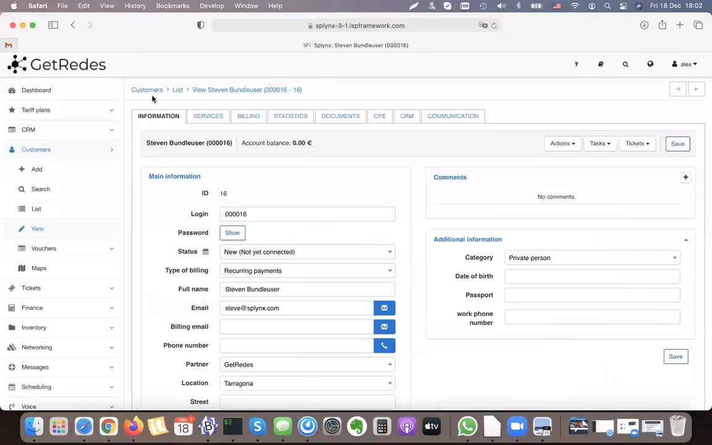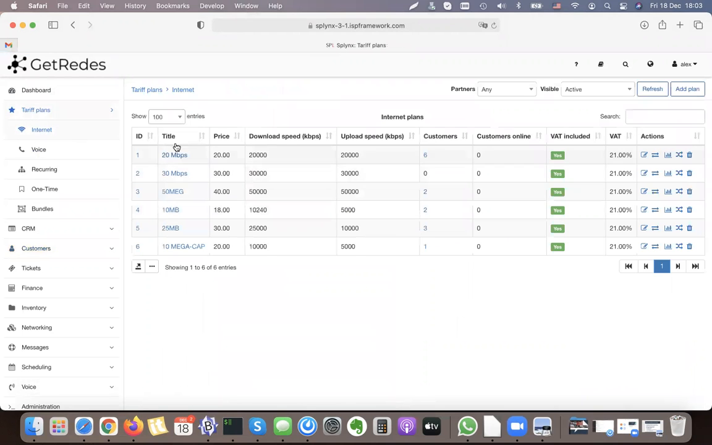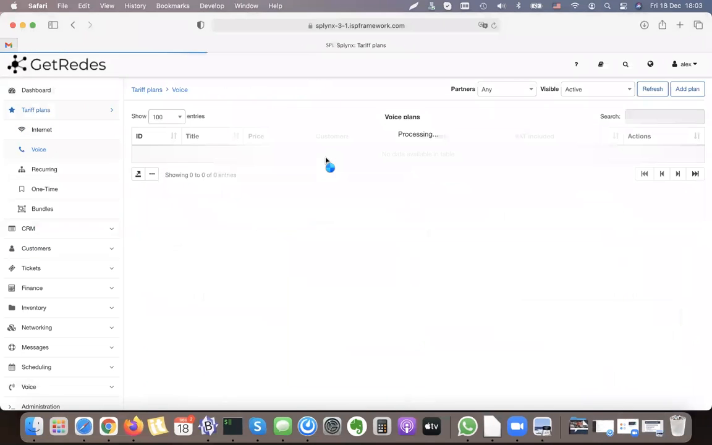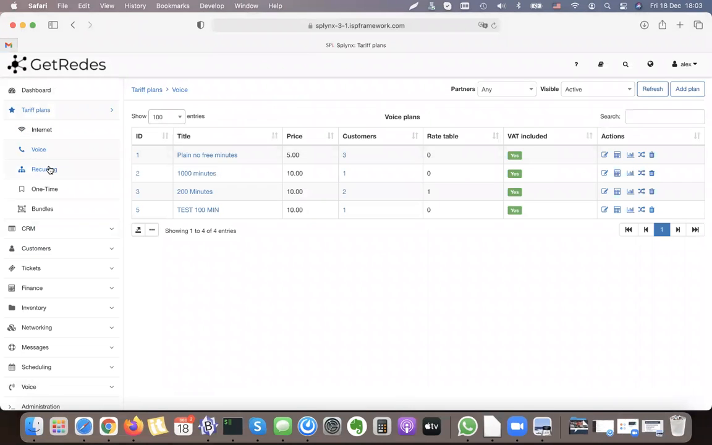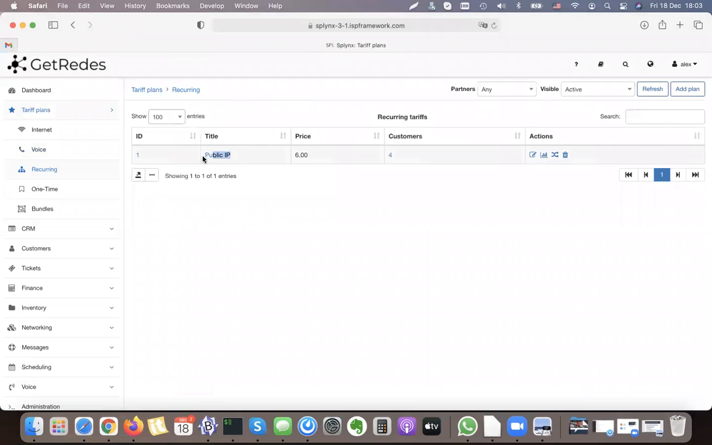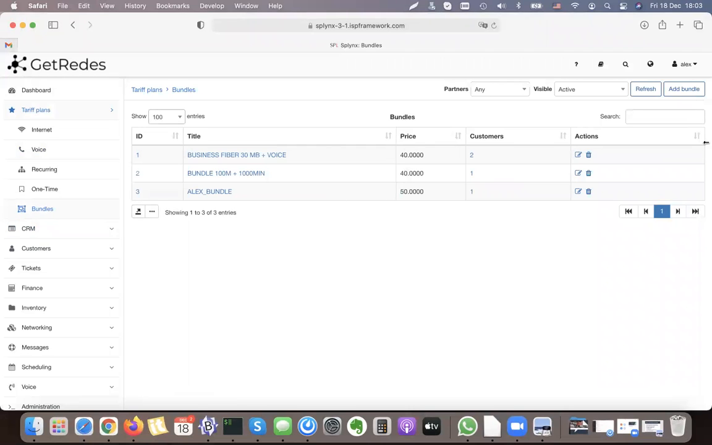Let's go. There is one client that I have created, the Steven bundle user, and he has no services yet. Let's go to our tariff plans and check there. We have some internet tariff plans, we have voice tariff plans, and we have additional services, for example, public IP, and even one time. But what we are going to do now is create a bundle.